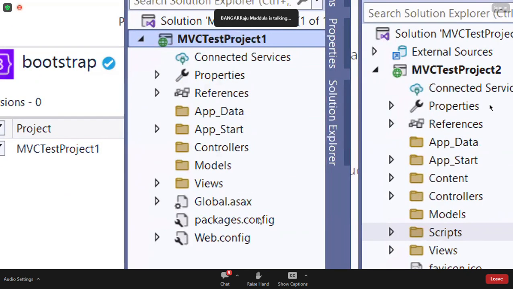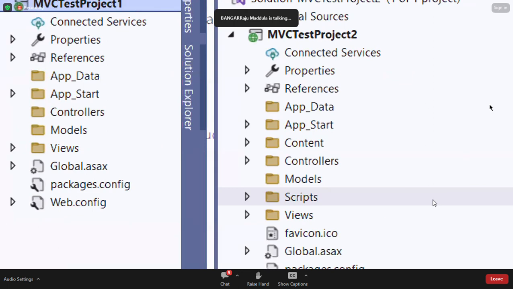So, is there any question about the folders, guys? Seven folders are there. I explained all seven folders to you: App_Data, App_Start, Content, Controllers, Models, Scripts, Views. App_Data contains local database files. App_Start contains the classes which run when the application starts. Content contains all the CSS files. Controllers, controller classes. Models, model classes. Views, view files. Scripts, JS files.